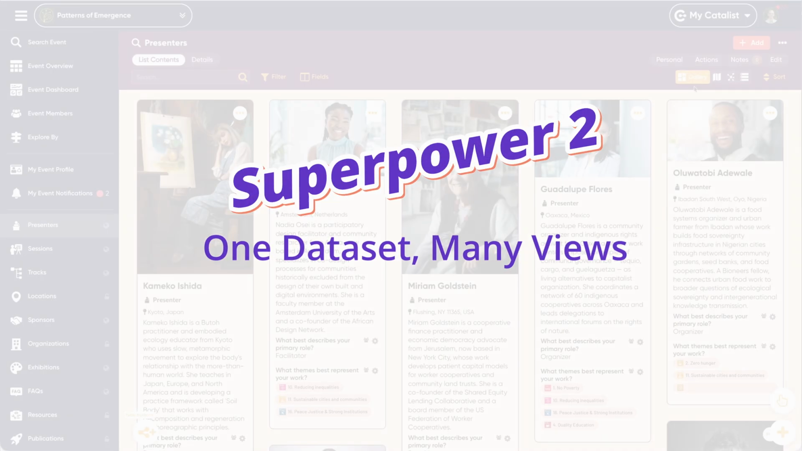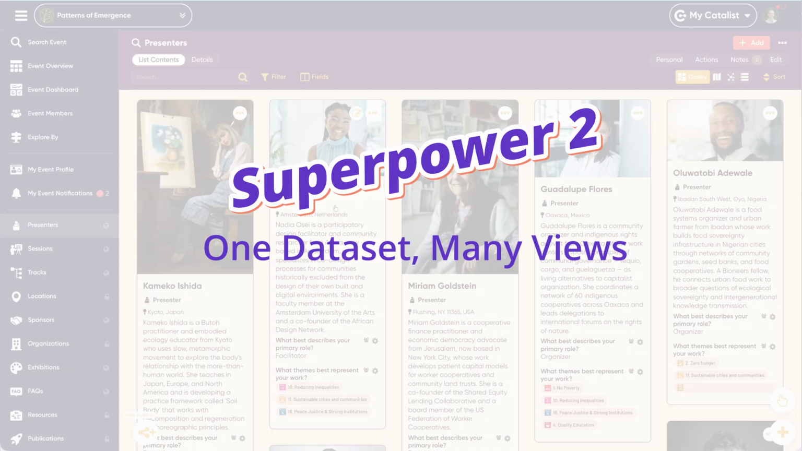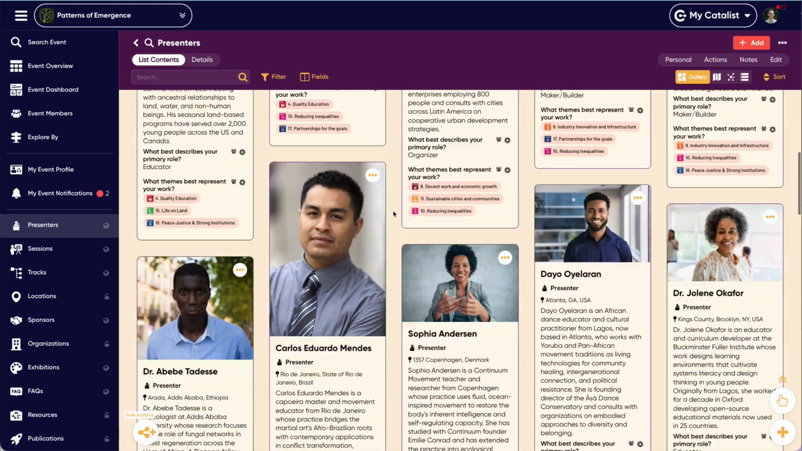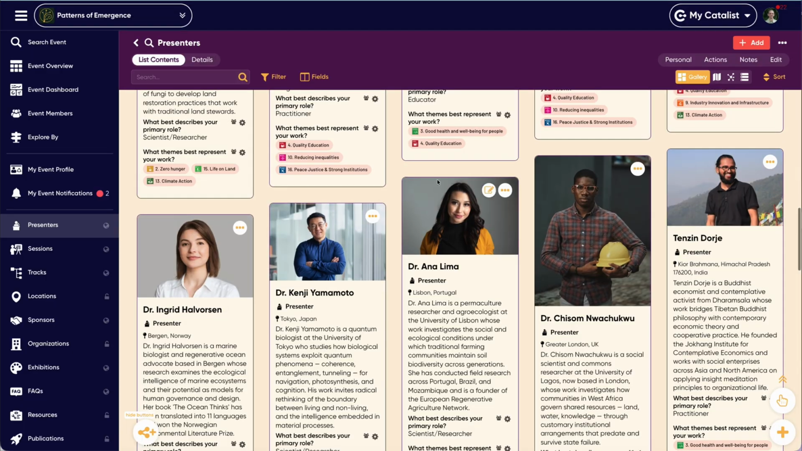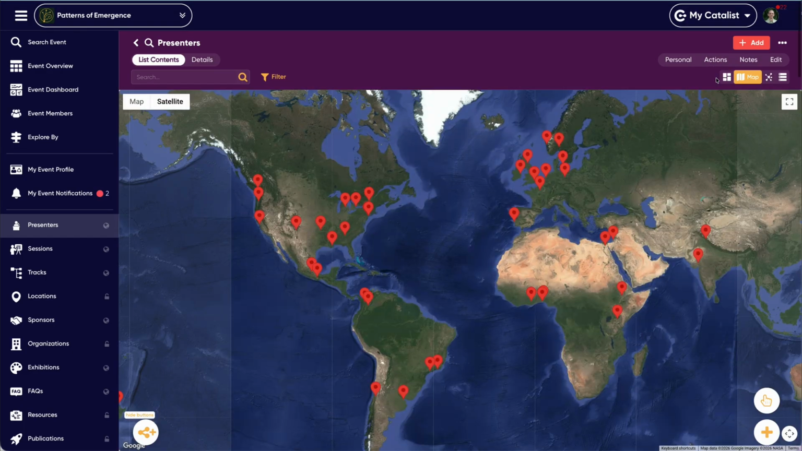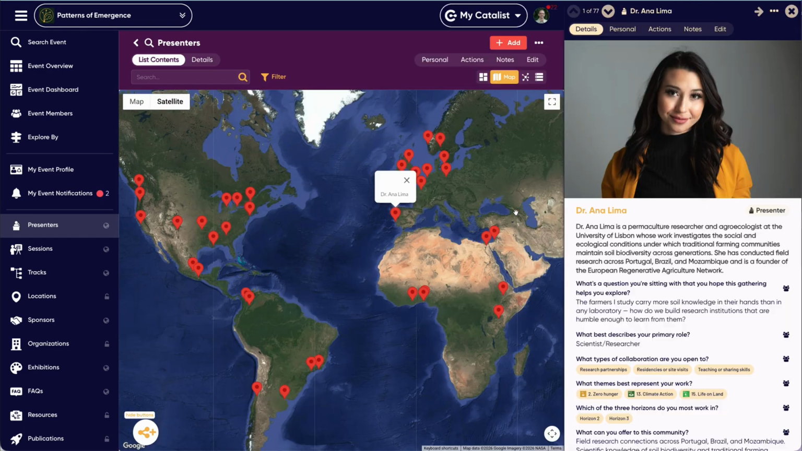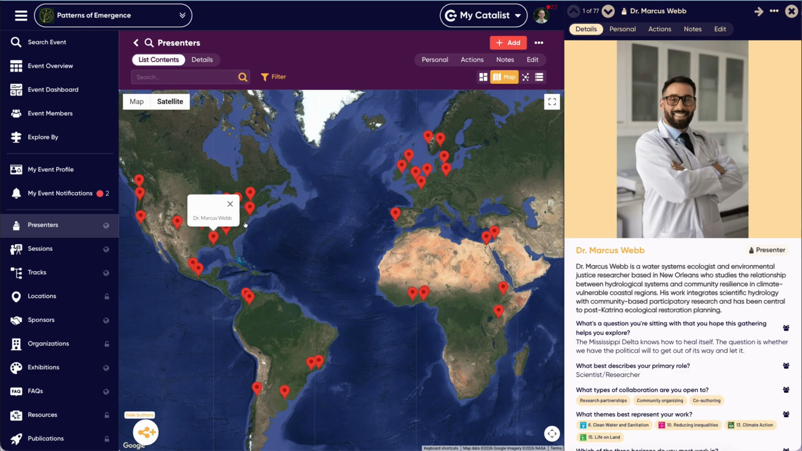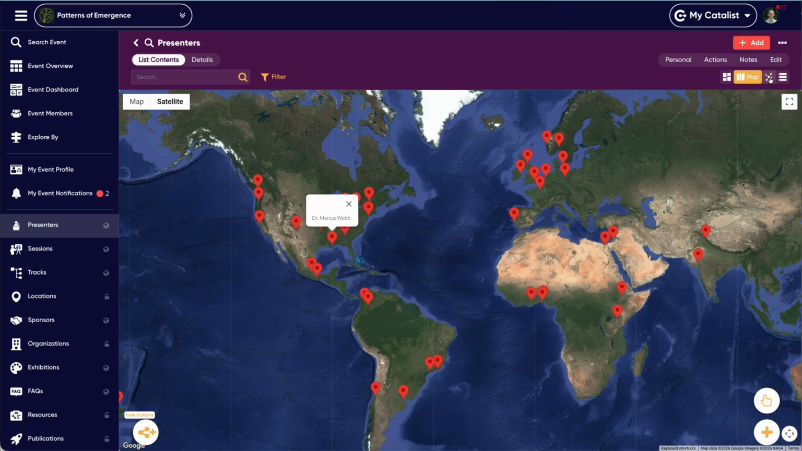The way you see knowledge shapes what you do with it. The same data, seen differently, unlocks different kinds of thinking and greater insights. There's the gallery view for visual browsers who want to move through content intuitively. The map view for people and places where location becomes context and the geography of a network becomes visible.